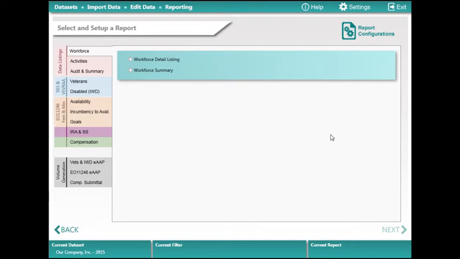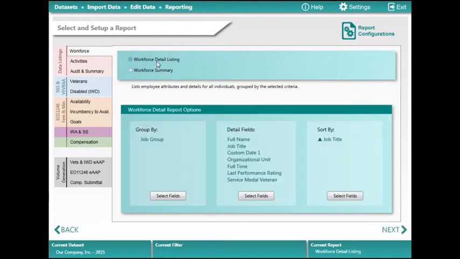Let me show you some of the key reports available for veterans and individuals with disabilities. The Workforce Detail Report provides a by-name listing of employees. The details shown for each employee are fully customizable, as is the sort order and the grouping of the report.